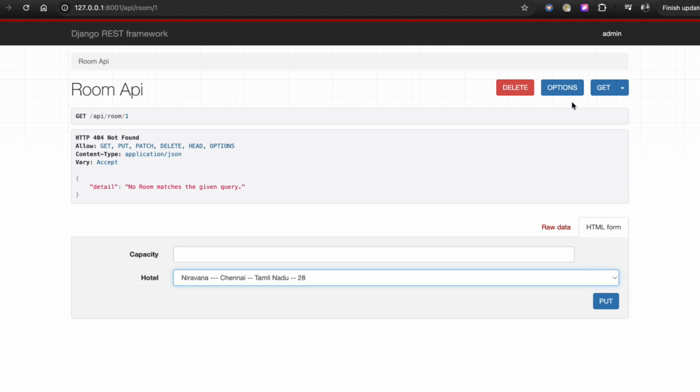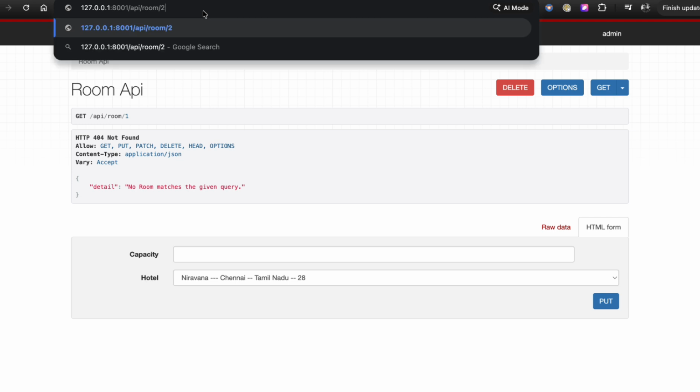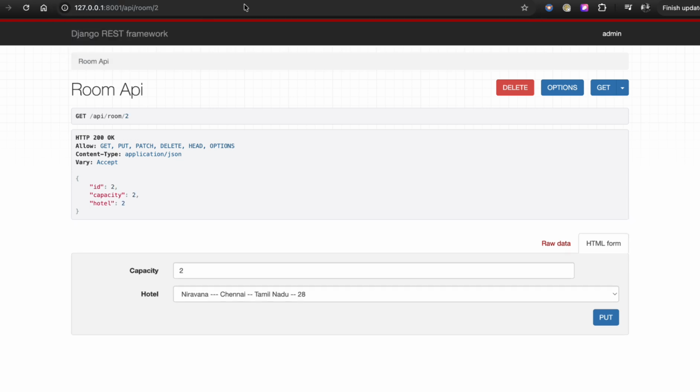You can perform put and patch both, but it will go as a put, and the remaining data will be the very same. Means the purpose will be fully served by this API. The second thing I want to show is get here. So it is saying no room matches the given query. It is saying there is no room with this ID. So let's try with a different ID. So I'm writing 2. Once I have written 2, it is saying yeah, this is a room, and you can see the data of that room here that I can update.